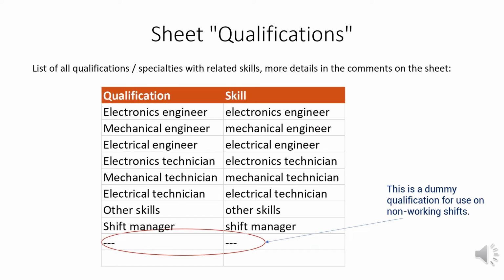Sheet qualifications, list of all qualifications, specialties with related skills. The first column is the name of the qualification, specialty. The second column is one of the skills in this qualification. If there are multiple skills matching the same qualification, add multiple lines with the same qualification name and a different skill. The skill may be the same for different qualifications. When looking for people to replace, the program does not compare the name of the qualification, but the list of skills. Thus, the required qualifications may have a different name, but the person's skills must include whatever is needed.